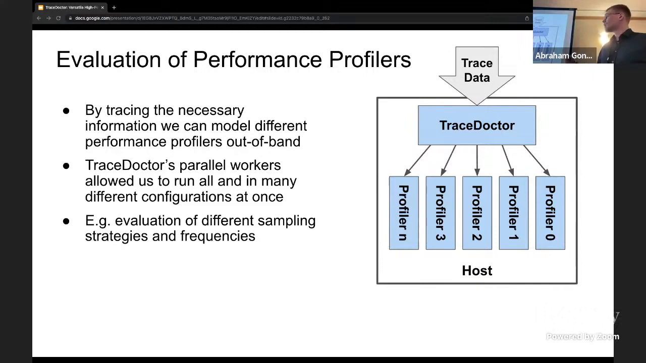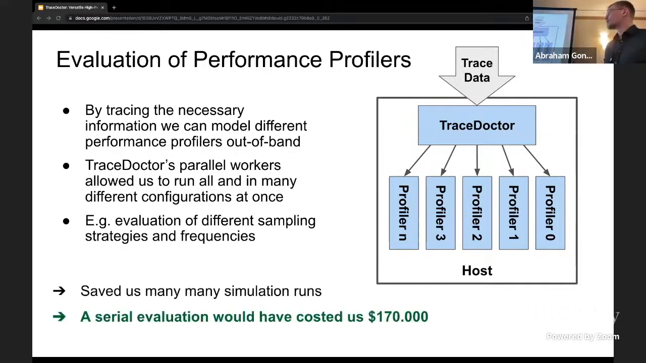That allows us to not only simulate many different profilers, but also the same profilers with different sampling frequencies, for example, at the same time during one simulation. And that saved us many, many simulation runs. If we would have done the same evaluation in serial, we would have spent $170,000 on AWS. That's also my professor now. So we were happy.